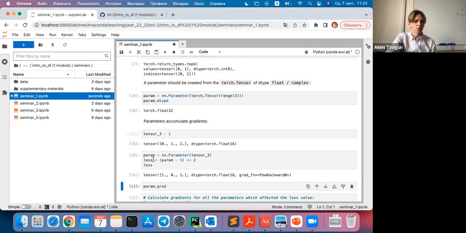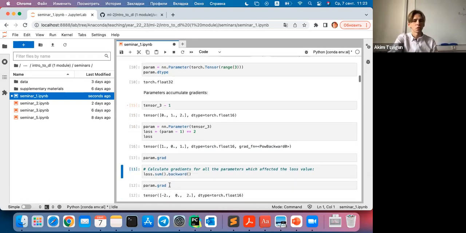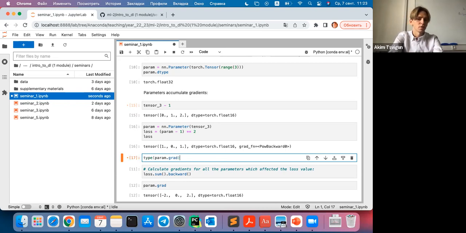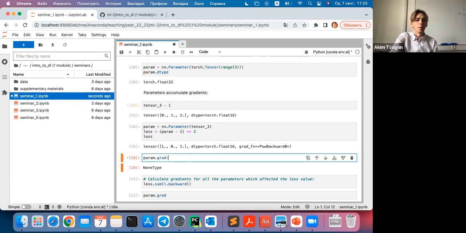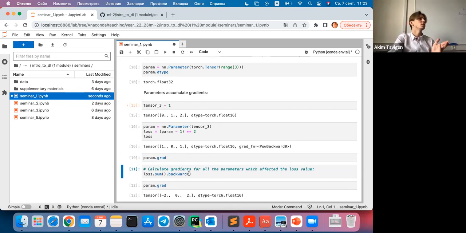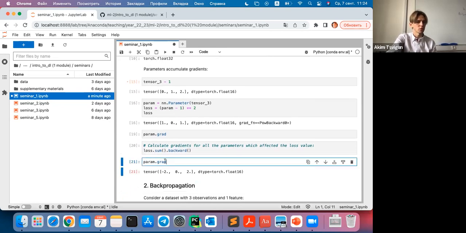And for now, as we just calculated the loss, we can see that param.grad does not return anything. It means that it returns a None object. So it's easy to check this. It returns None. But when we launch the backward pass, when we tell torch that, okay, calculate the gradient of the loss with respect to each parameter that influenced its value, we will have the following thing. Here is the grad, like -2 for the first component, 2 for the second component.